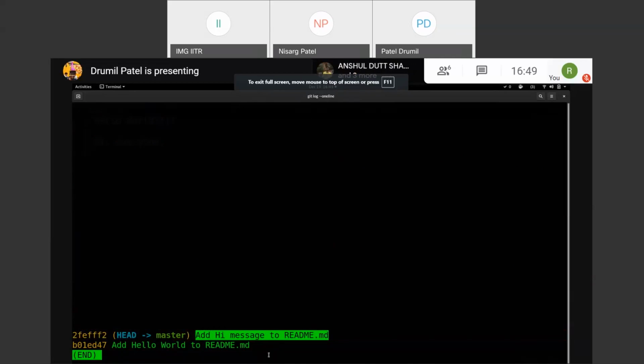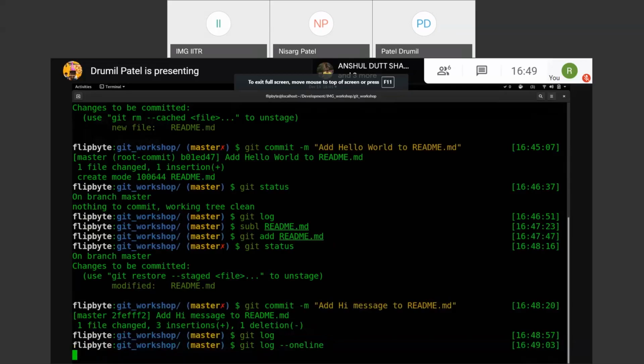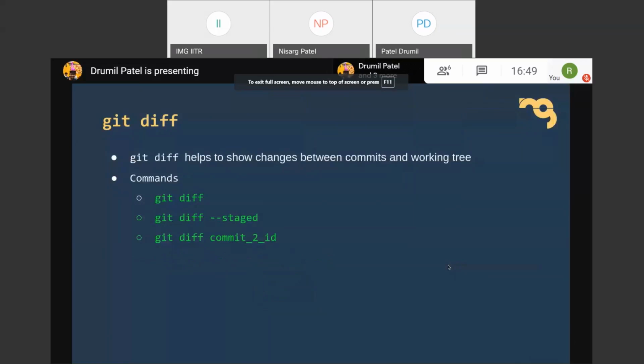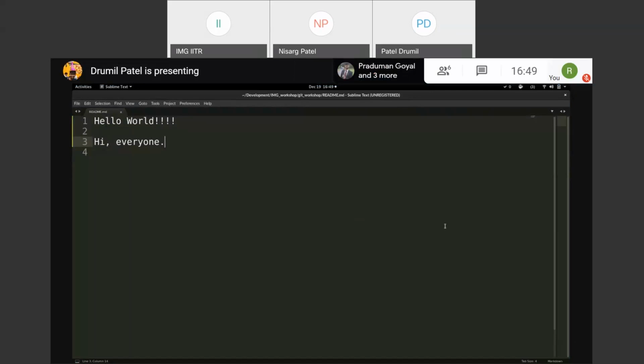Okay. So now let us move to the other command known as git diff. Git diff can help us show changes between commits, the working tree, as well as the staging area. So let's update the readme file.